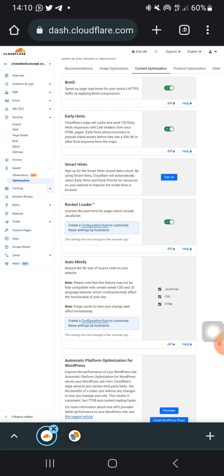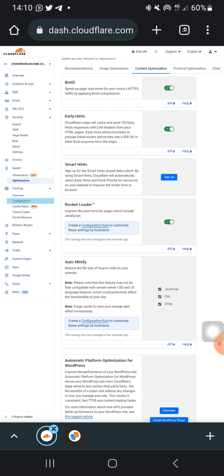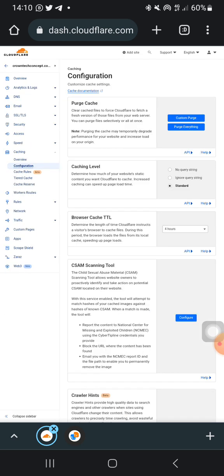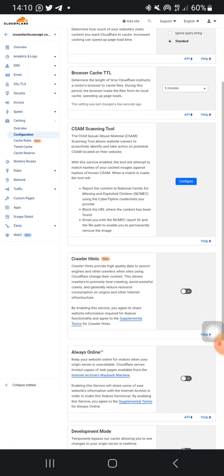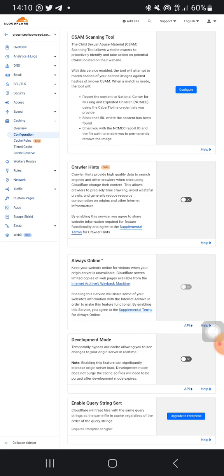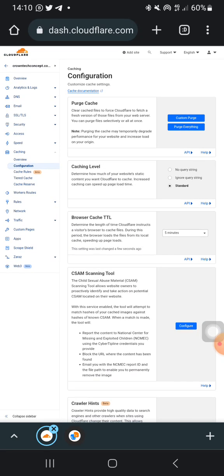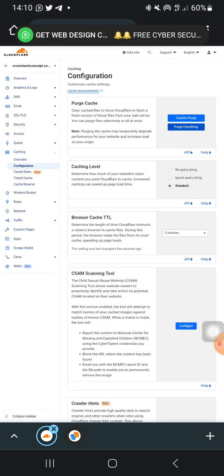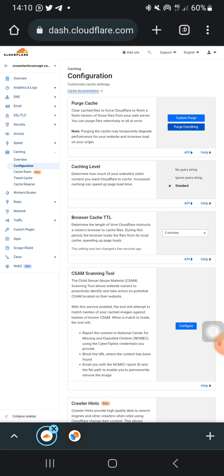So next thing we need to do is come to caching. Click on caching, click on configuration. Once you click on configuration, change this to 2 minutes or something lesser. Then click on always online. Once you are done, click on purge everything. Now this purge everything will make your site take effect immediately. So click on purge everything. Can you see successfully purged? Please allow 30 seconds. After 30 seconds, all these changes you have made are going to take effect.